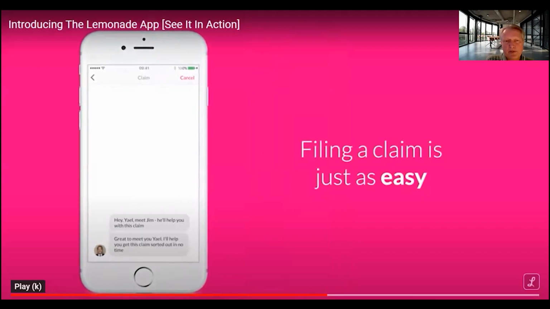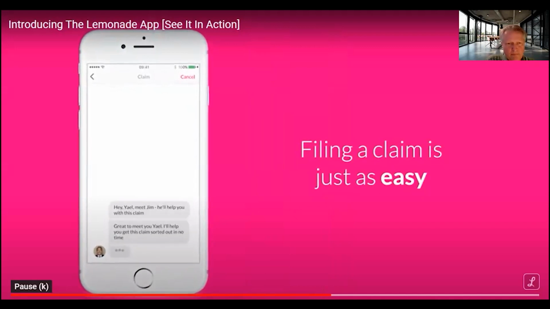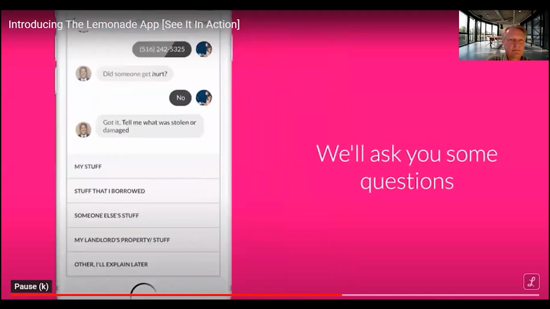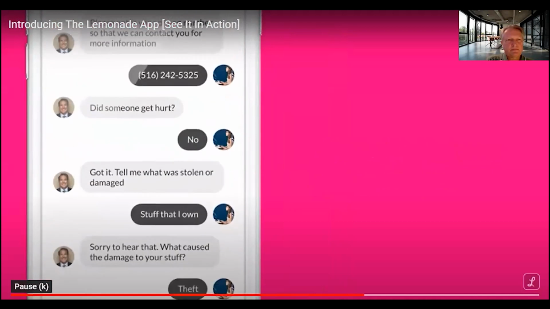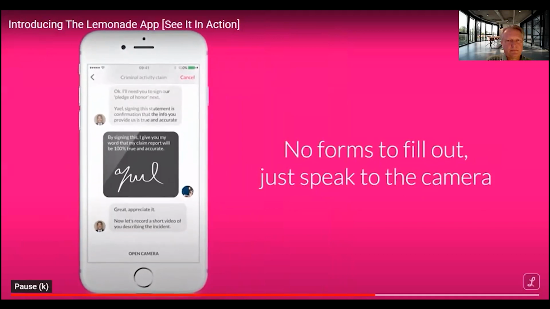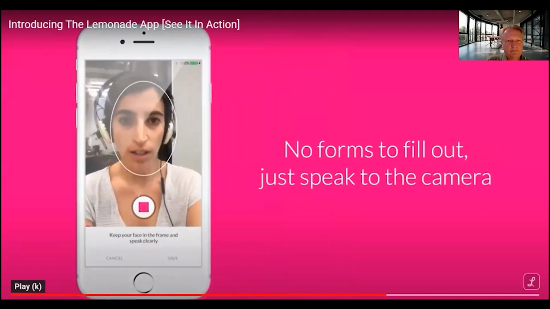Now her laptop is stolen, so she's going to file a claim. Now, this is a smart move. Instead of filling out the form, you have to speak into the camera. So this will always bring a hurdle. But lying on camera, you don't do that easily. So it's a very nice feature to have.